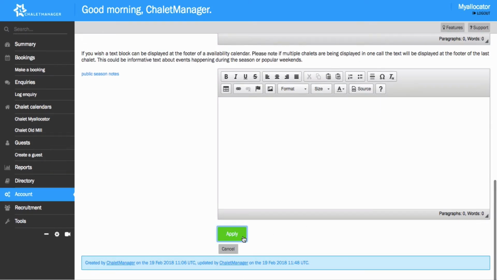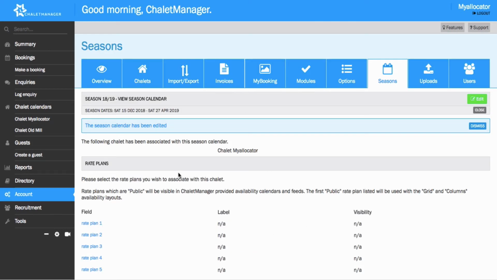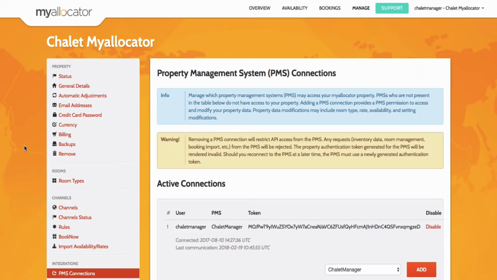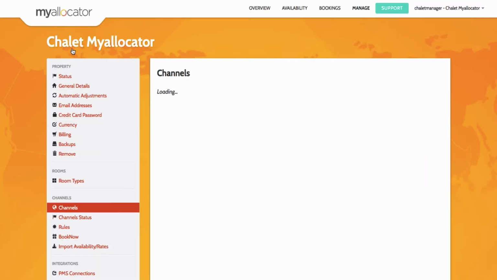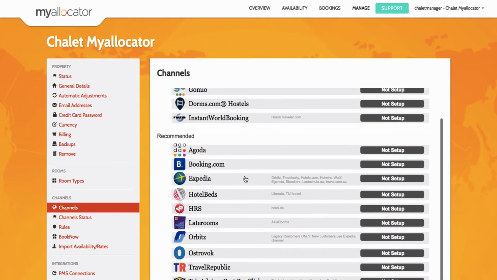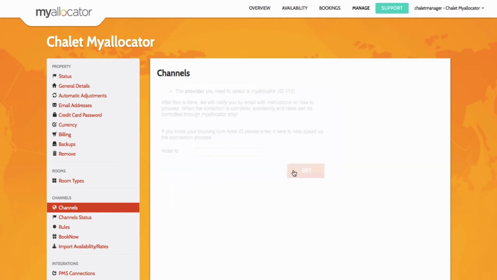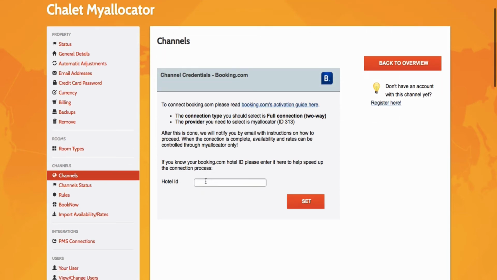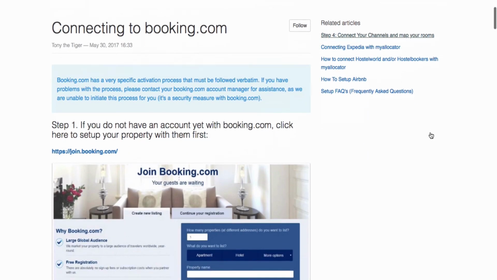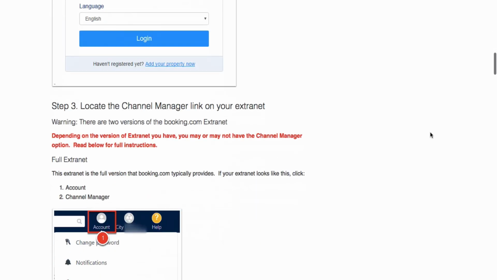Finally, now we've set all that up, we just need to set up our channels within Myallocator. So within Myallocator, click on Channels, Add Channel, and then click on the channel that you want to set up and link to this property. So, for example, Booking.com. You need to enter in your hotel ID for this property that you can find within your Booking.com account, and then add your rooms in Booking.com to those in Myallocator. Each channel has a completely different setup, so you can check the activation guides for your channel through Myallocator.